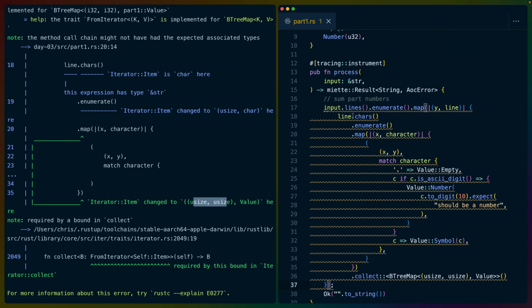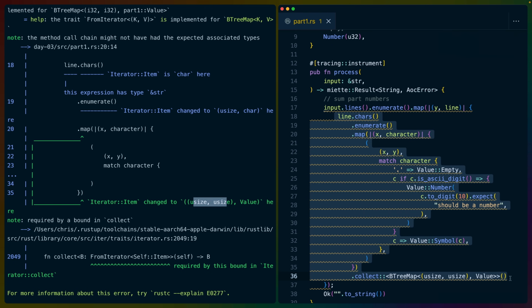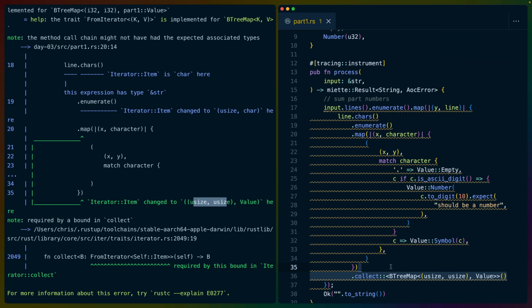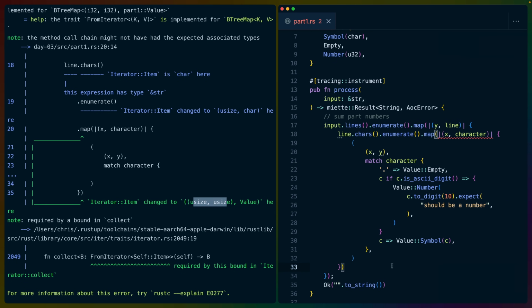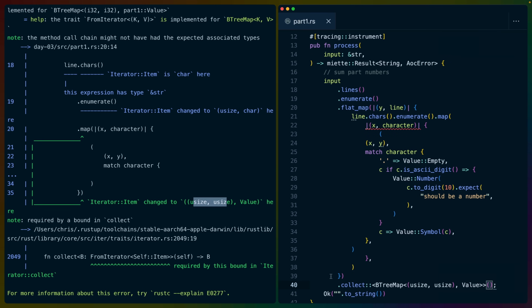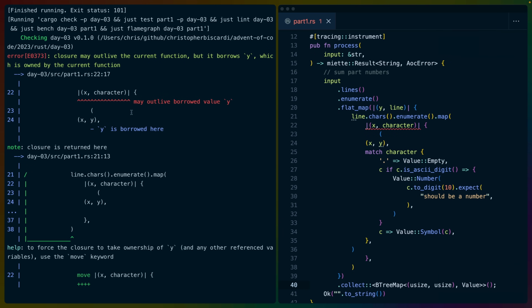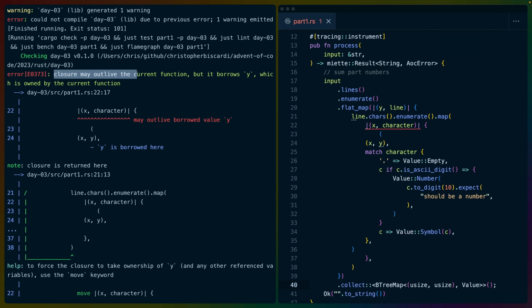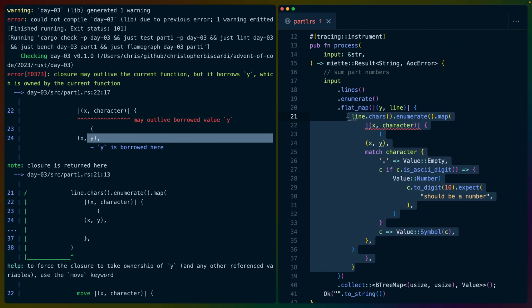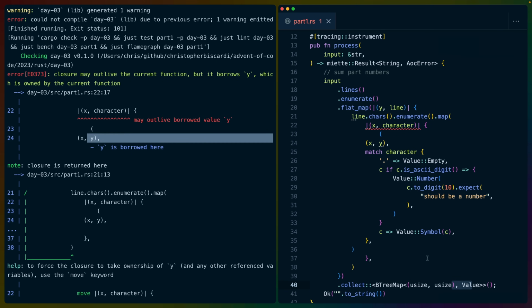So thinking about this, we're going to end up returning this here, right? We don't really want to collect this into a BTreeMap. This can still be an iterator, but if it's an iterator, we need a flat map. And then here we can collect into that BTreeMap. And here we've got some borrowing issues. So we're back into closure may outlive the current function, but it borrows Y, which is owned by the current function. So this X character may outlive borrowed value Y. Y is borrowed on 24 now. So we're returning that value effectively in this iterator through this flat map.